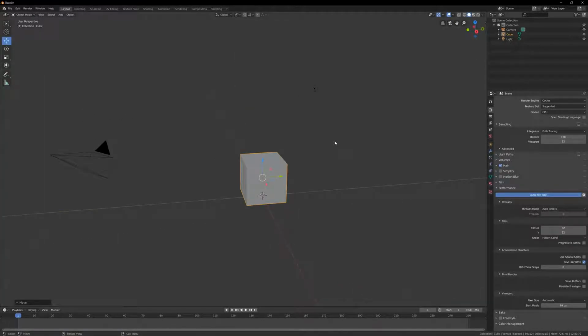Alright, so now we want to get towards rendering this cube. It's not a very pretty scene, but it will work. Up here on the right hand side, you'll see there's a series of circles. These are your render views. If you click on them, you can get your different renders.